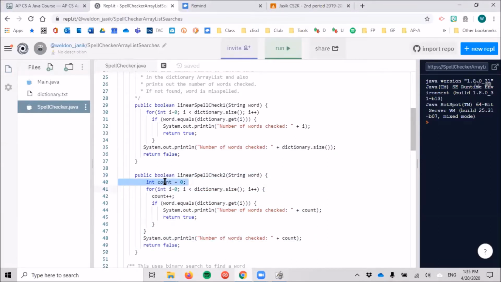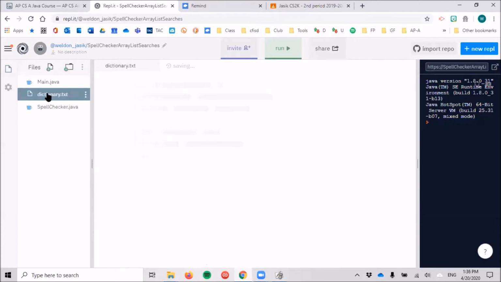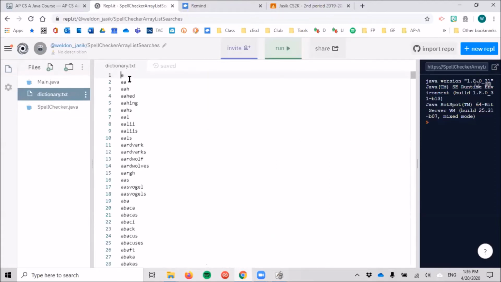What they tried to do is get away without making a new variable. And it kind of worked. First of all, look at this. Here's the dictionary. The first word in the dictionary is A, the word A, yes?